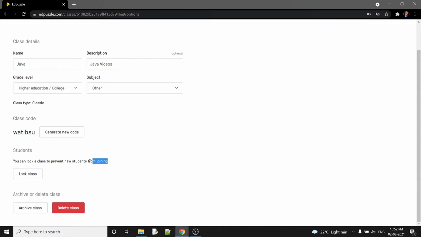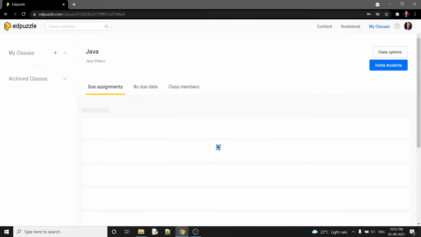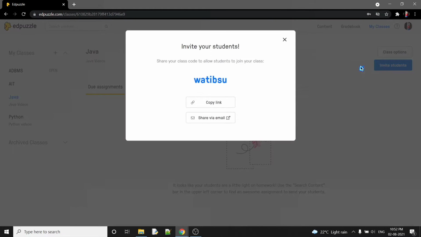And this is a good feature, student lock class. Teachers can lock their class, like if there are 50 students in their class and they send the link to a group, and all 50 students have joined the class, then after that they can lock the class so that other unwanted people can't join their class. So here are the settings. Then if you want to invite a student, you can go through this, invite a student, copy link or this code, or share via email.